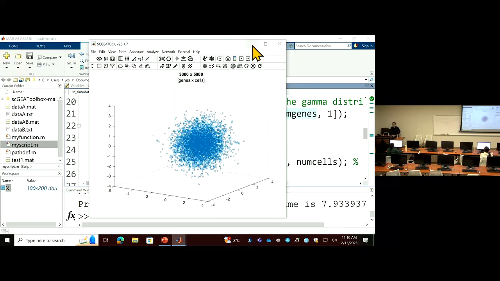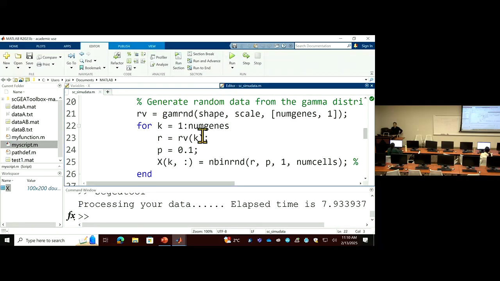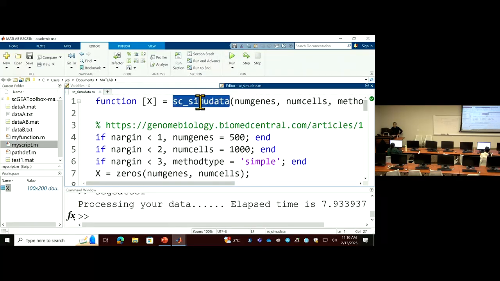Okay, I hope you get some idea how to develop or write a function. MATLAB requires that your function name be the same as the file name. So this file is called sc_simul_data, and your function is also called sc_simul_data. It does not allow you to write something like this with a dash, because the dash will be a minus. So you cannot use operators in your function name. It has to be valid. Underscore is a safe character to use in the function name.